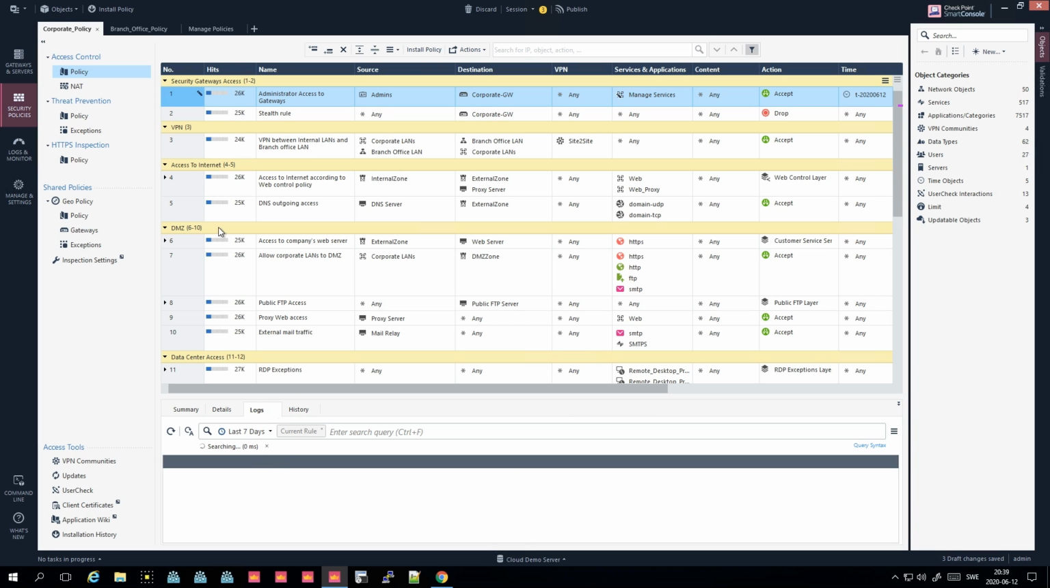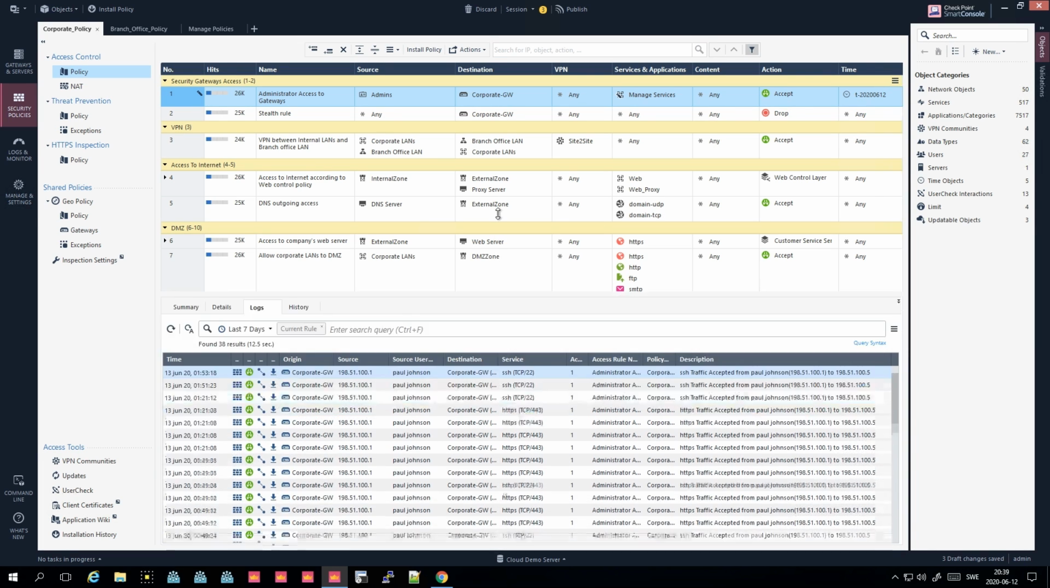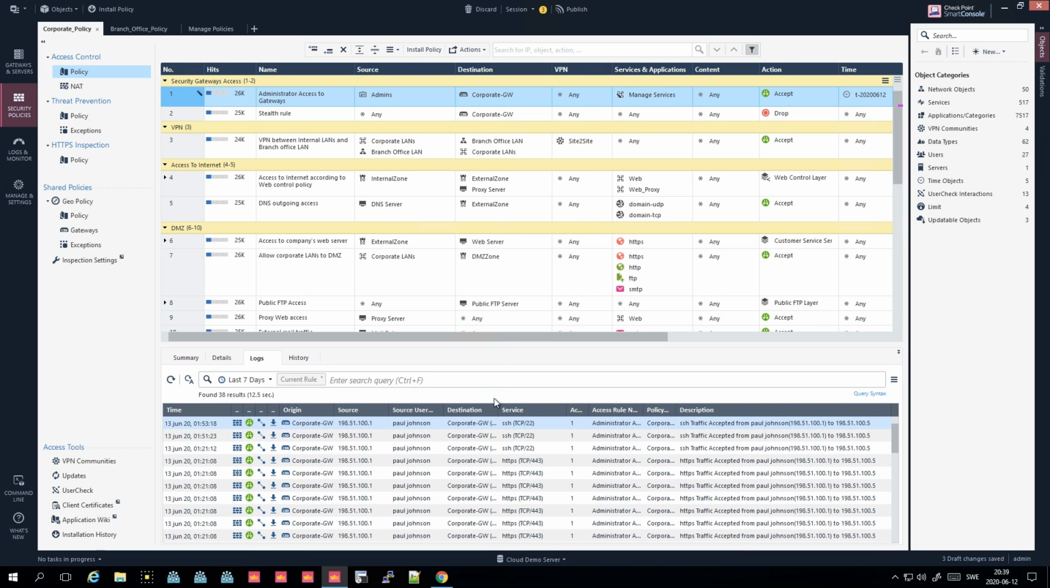If I press here and do the logs, I would see the logs for the last days. I don't know if this works in the demo environment. Let's see. Yeah, it's working. You can of course pull up and down, etc. I would recommend you to have a quite large screen, minimum 24 inch. It's very hard to work with Checkpoint on only a laptop.